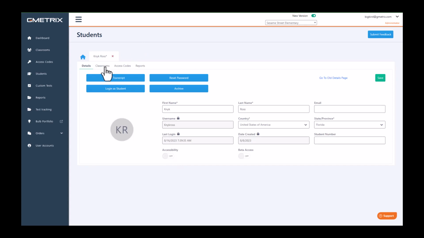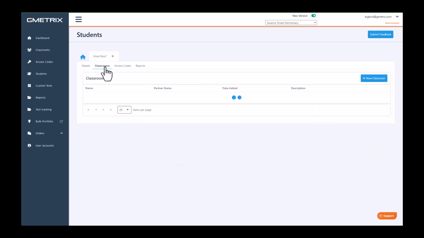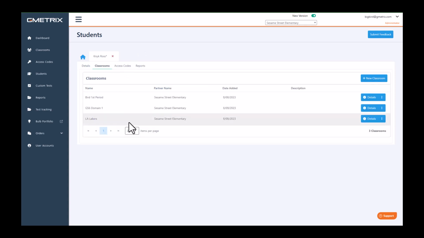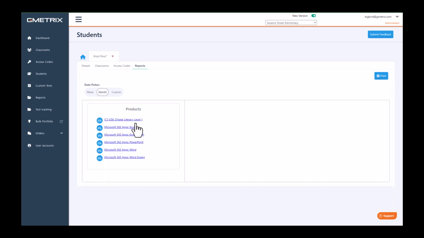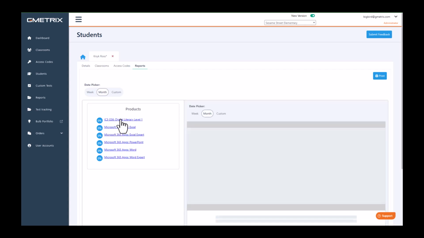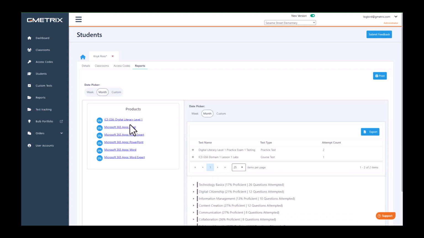Additionally, within the student, you'll be able to see the classrooms that they are in, as well as reports on the student. So this is going to show all of the products that the student has access to, and it'll show their progress or proficiency within those products. If I click on the product, I can see what they did.